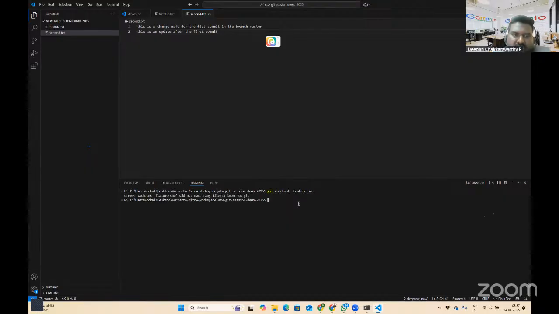So I'll say git checkout feature one. It says feature one did not match any files known to git, meaning I'm trying to move to feature one from master, which I'm not able to because there is no such thing as feature one. So typically what I want to do is create a new branch called feature one, and then move into that feature one.